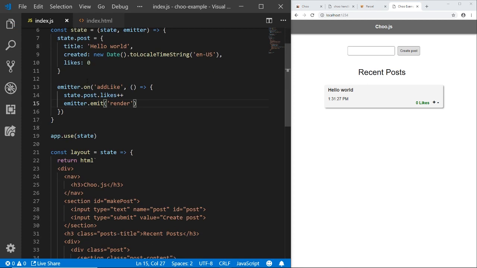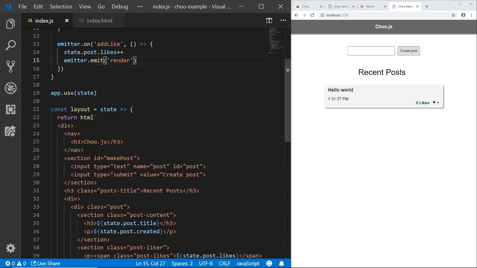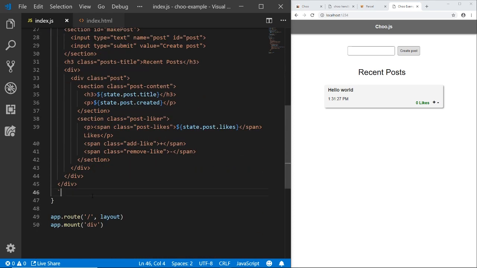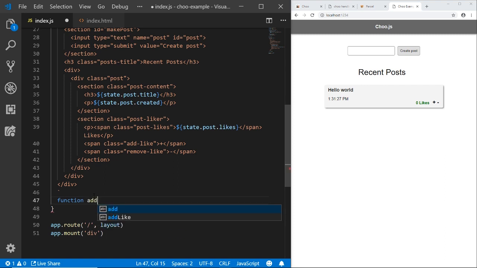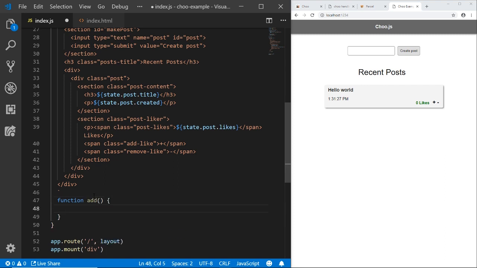So in order for us to use that, I'm going to create a function in the layout called add. The reason I'm creating a function is because if we add that function directly to the HTML, it's going to update as the page loads. We should create a function and create an event listener on our plus button and then emit that.